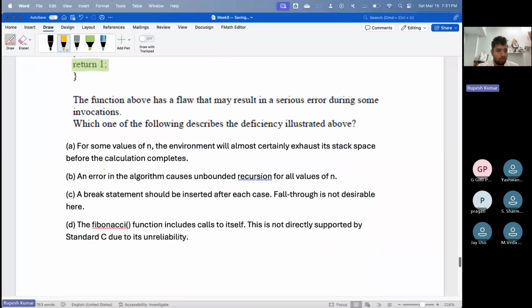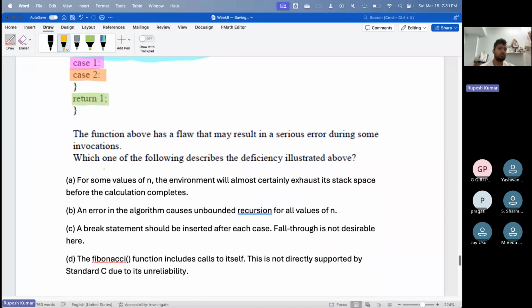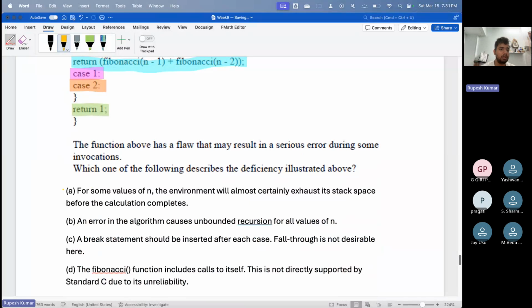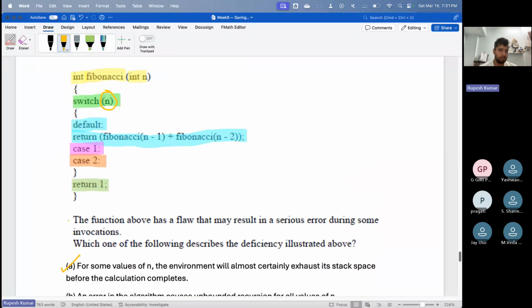Option D: the Fibonacci function includes calls to itself, which is not directly supported by standard C code due to unreliability. No, this is false. A function including a call to itself is perfectly allowed in C, and this function is an example of a recursive function. We already saw recursion here. So option D is also not correct. The last option that is true is option A: for some values of n, the environment will almost certainly exhaust its stack space before the calculation completes. So yeah, that's true.